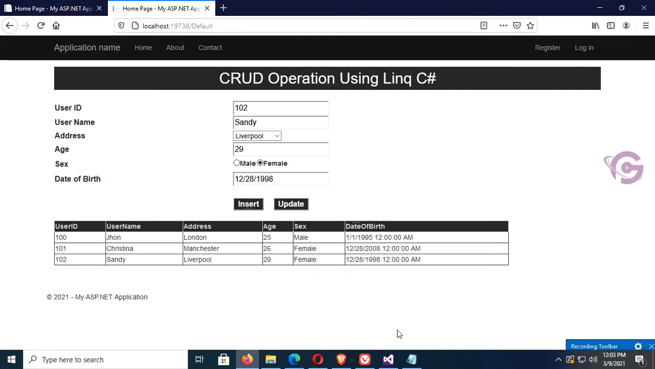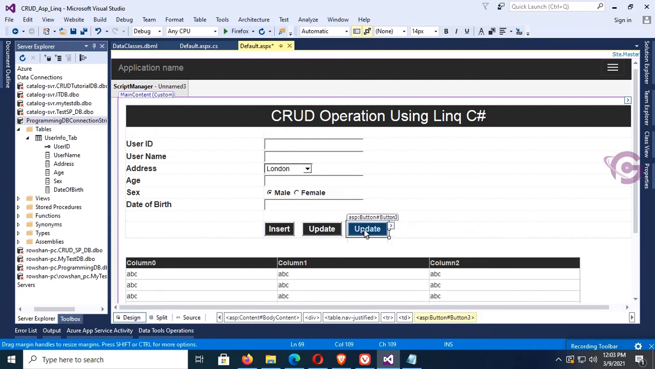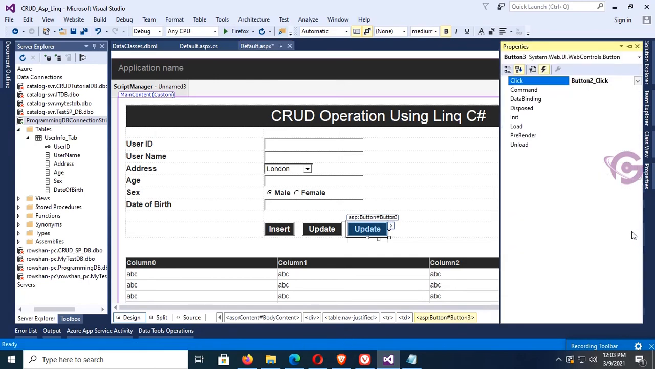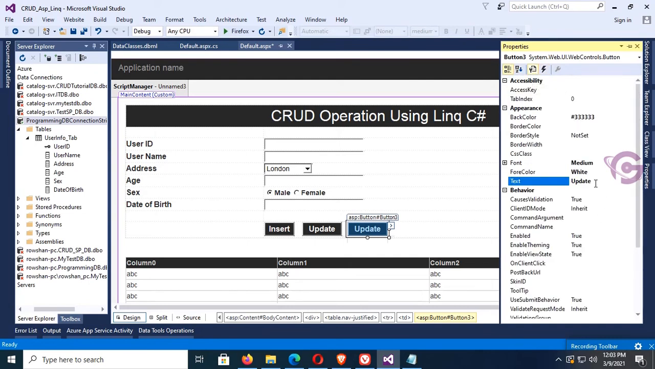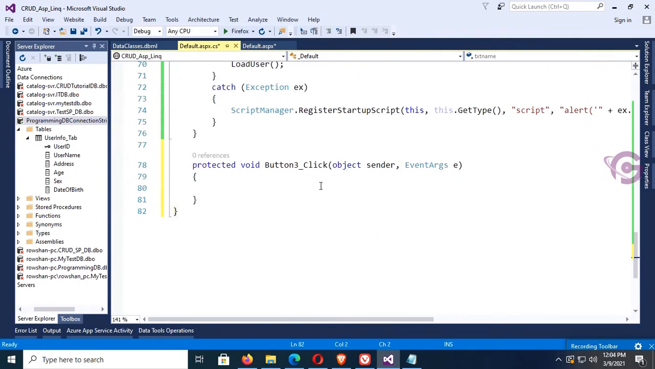Okay, now I'm gonna add one more button control to perform delete operation. Yes, first of all, remove the previous event and change the text of this button. Text is delete. Okay, double click. Yes, this is the button three click event.